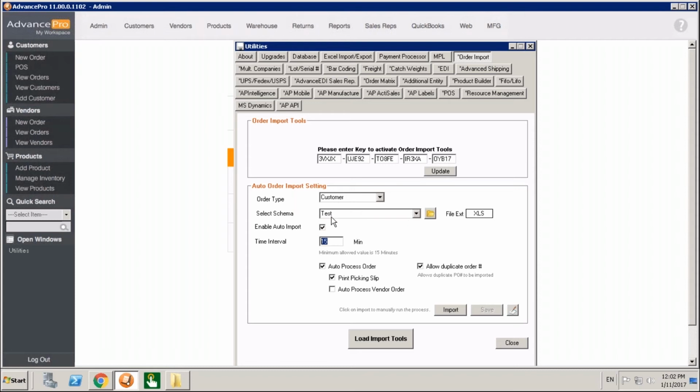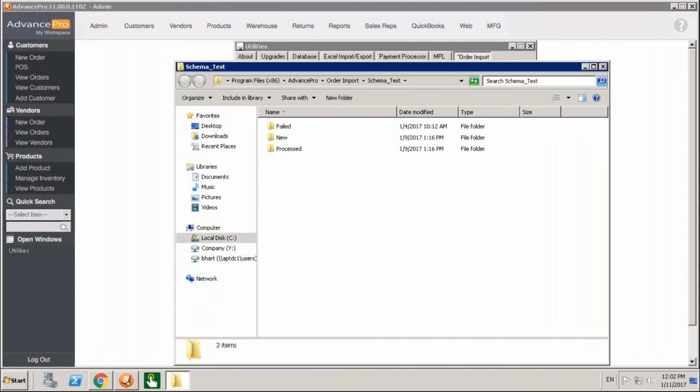So I'm going to go ahead and click this folder button, and when we open that folder button, we now have our subfolder. So this is in the Advanced Pro installation folder under Order Import, and then schema underscore your schema name. So in this case, we're using test, so it's schema underscore test. Now inside of this folder, we have three subfolders. We have failed, new, and processed.